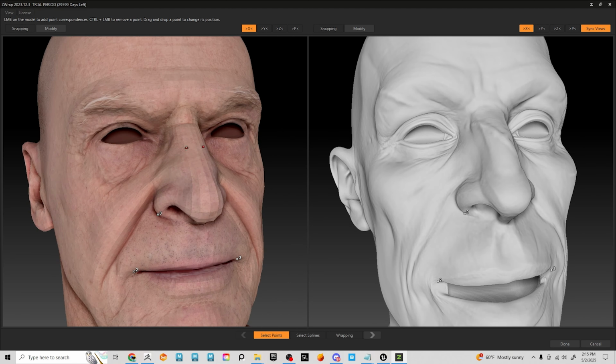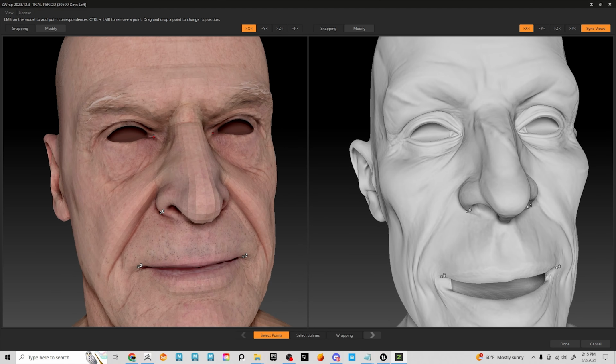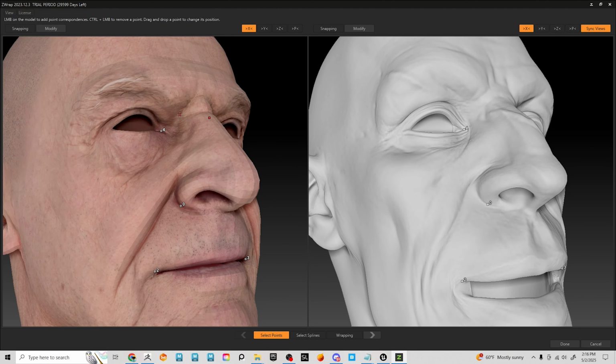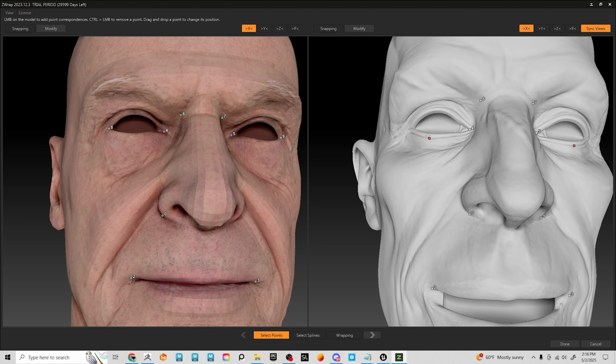When you start doing body stuff, you can be at like 150, and it's really a bummer to have to undo all of them. I'm going to do this corner of the eye, and we're going to say that's right there. We'll do this right corner of the nose where the brow meets. We'll do this outside corner of the eye, and we'll do the same here.